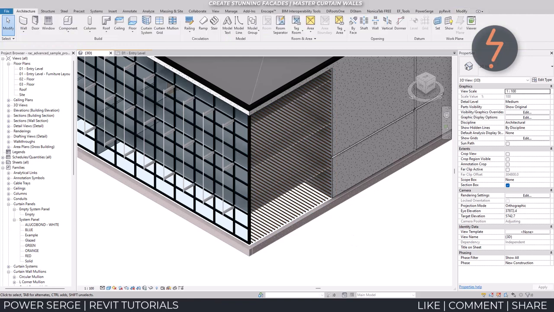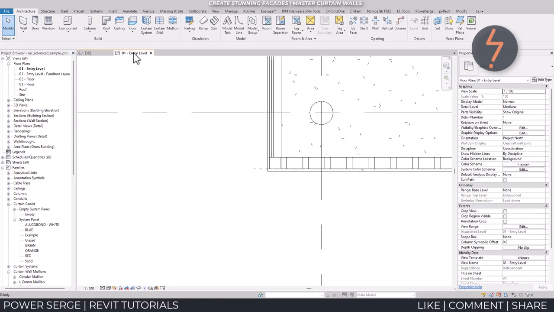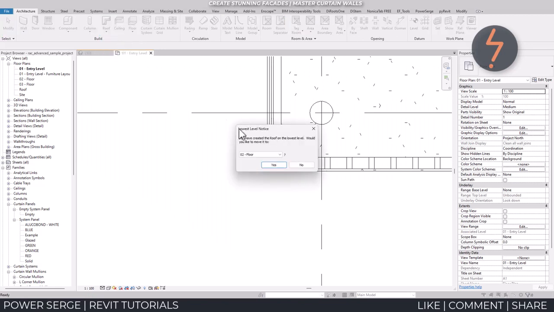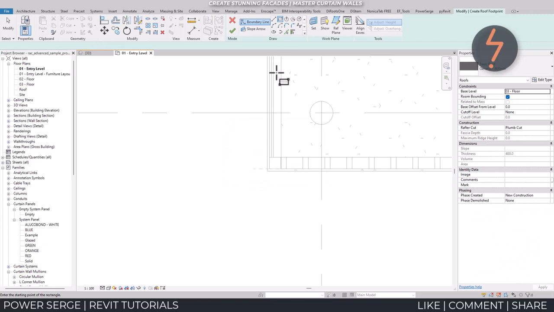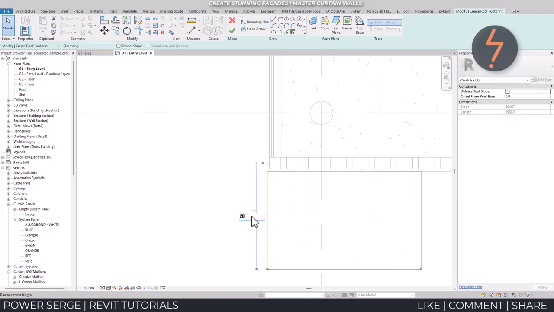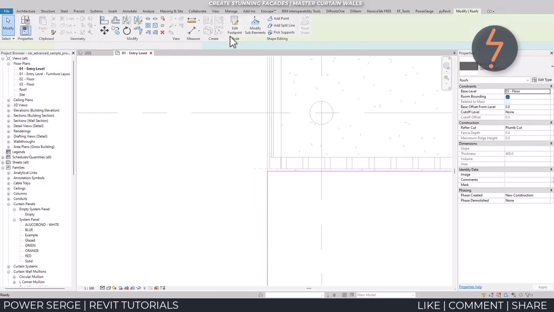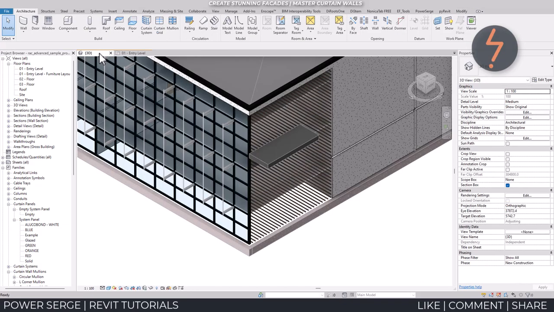It is also possible to lay curtain wall systems using the roof tool. Let me show you. Starting in the floor plan view, pick the roof tool and I'm going to draw a footprint. Select the appropriate level. And then use the draw tools to sketch the roof boundary. With that done, switch over to a 3D view where the roof system is now visible.